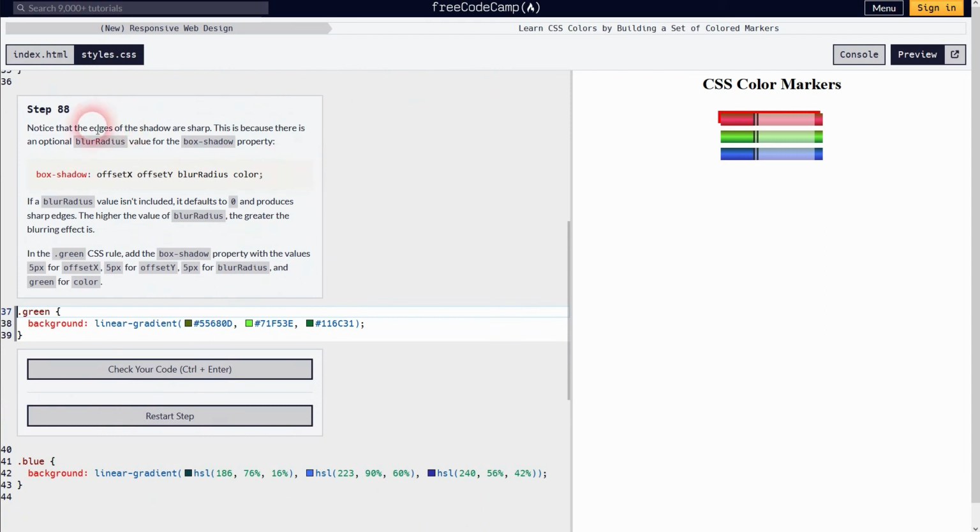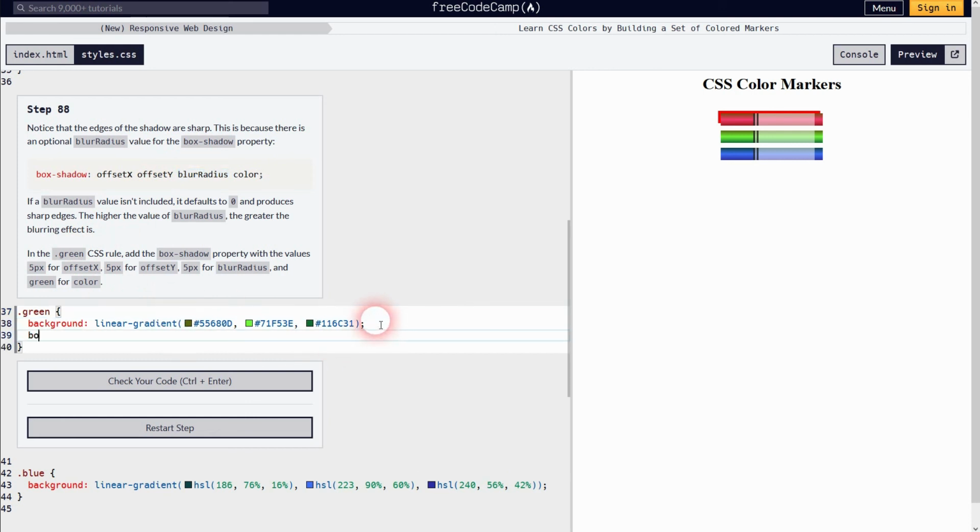Step 88. We can also add a blur radius to our box shadow. It's in between the offset Y and the color. So if we add a value there, we're going to get a blur radius. And we're supposed to give it 5 pixels. But we're going to add it to the green div element. So it's the second of our markers.